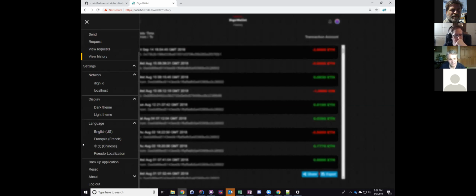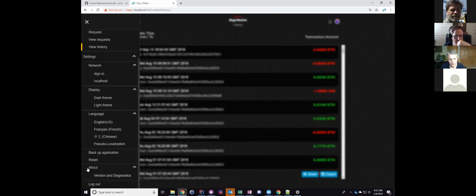But the initial parts of that are put in. The backup application exports a JSON file of what's in the browser's local storage, which includes the encrypted HD phrase, encrypted with the user's password they provided at the beginning of that experience, as well as some other customizations like the friendly name of a given account. You can reset the app, and then there are some details about what version of software this is working against and that kind of thing.